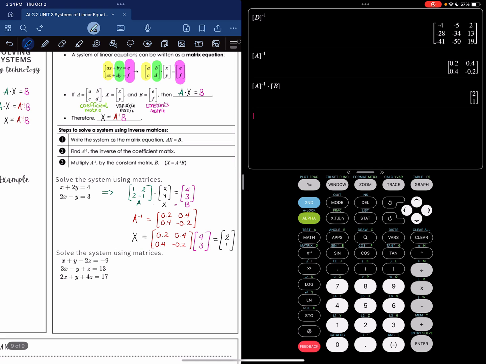The x and y value, remember x and then y, 2, 1. That is the solution to this system. These two lines intersect at that point, which we found using matrices.